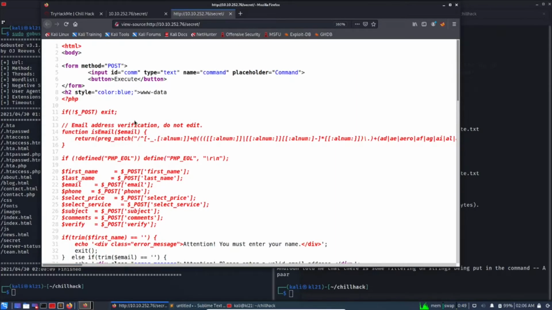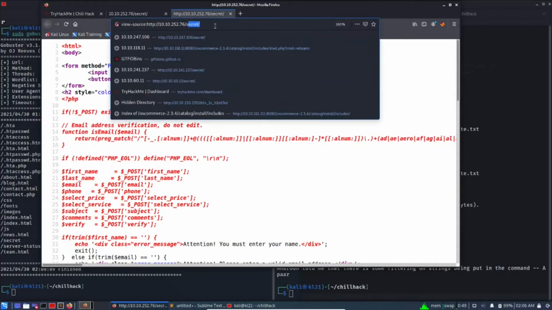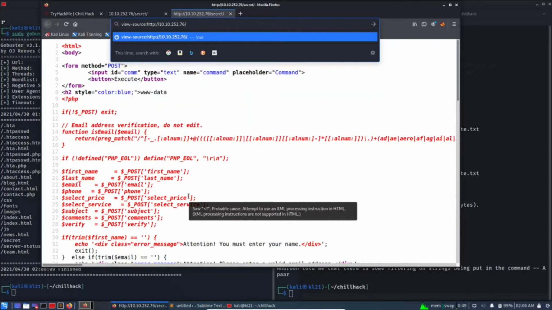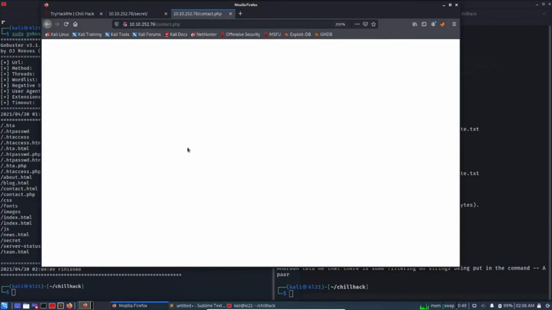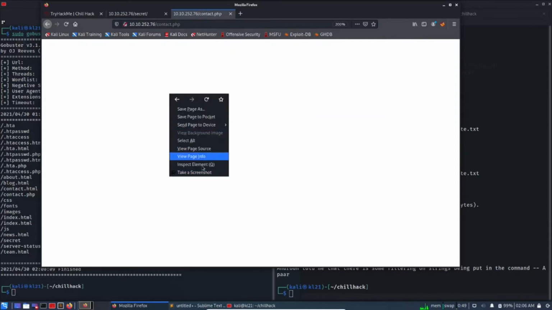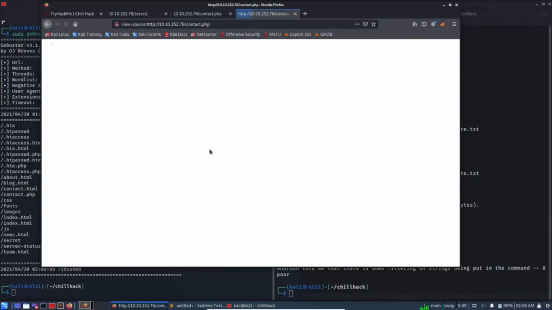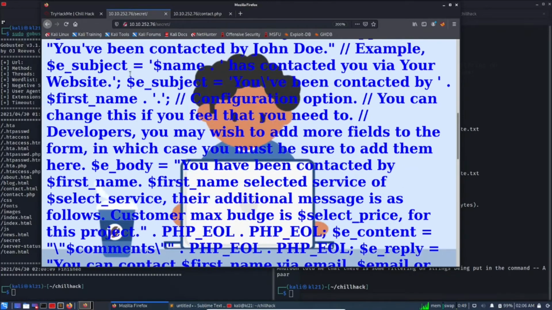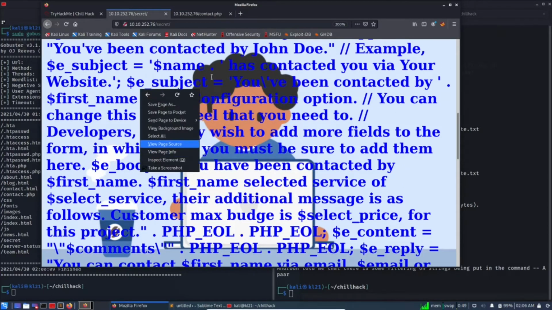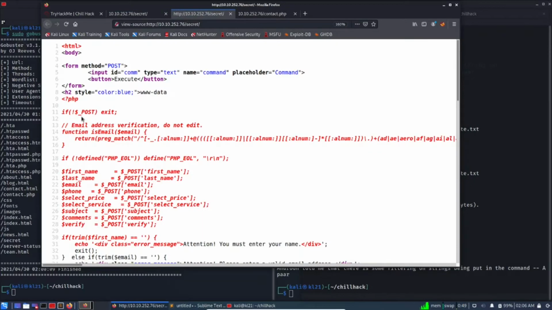Okay, so for contact.php, let's try what is there at /contact.php, if we are able to open it. Basically the source code is there, but while browsing this, nothing is loading. So let's have a look again.